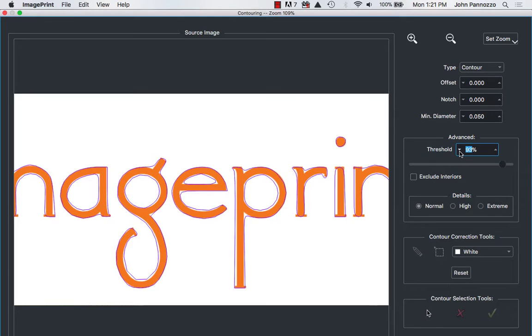When we pass in data to the contouring algorithm, we create a bitmap at a certain resolution. If you need more detail, you'll need to change the selection in the detail section. I'm going to change to high, and we can see how the contour follows the outline in more detail. If I now select extreme, it has even more detail.